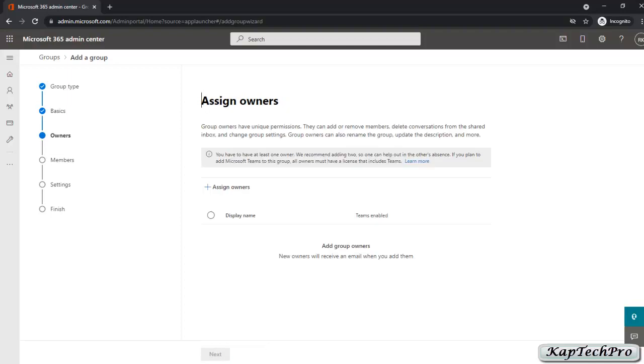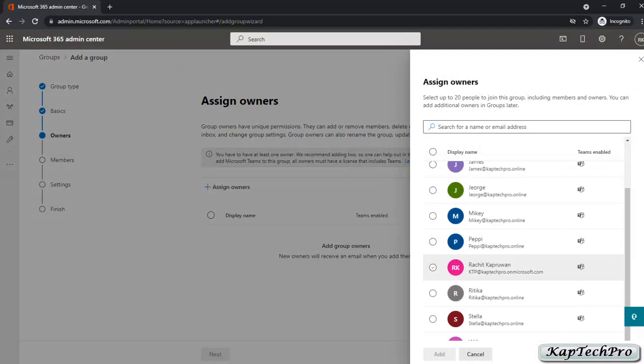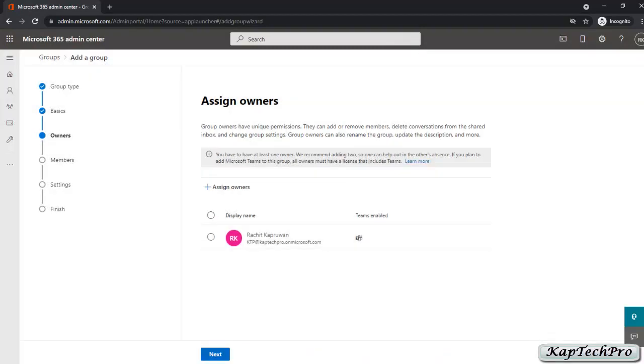Now we have to assign the owners of this group. As of now, you can see there is no owner of this group. We have to assign an owner because the group owner has unique permissions. They can add or remove members, delete conversations from the shared inbox, and change the group settings. You can assign more than one group owner as well. So we'll click on Assign Owners, select Rachit as the owner of this group, and click on Add. Now we'll click on Next.